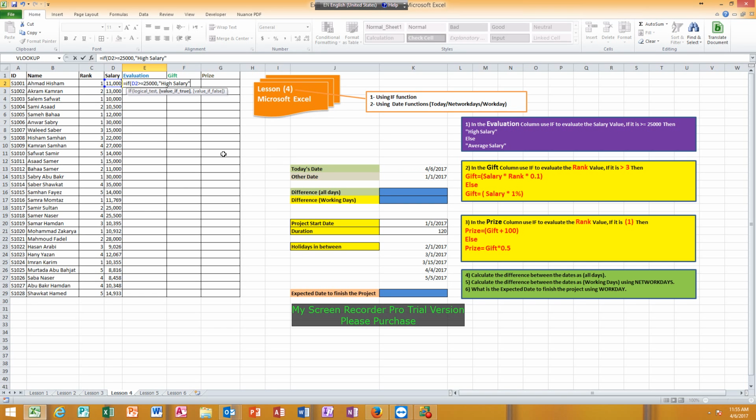Why do we put the high salary between two quotation marks? Because this is a text. Please remember, in Microsoft Excel, when you insert text or criteria, you have to insert it between two quotation marks. Do not put it directly. You will get a wrong result. So high salary is a text. Comma means else. Else what? Average salary. It's also text. So you again put two quotation marks, then type average salary. Then you click enter. The result is average salary because it is not greater than or equal to 25,000.